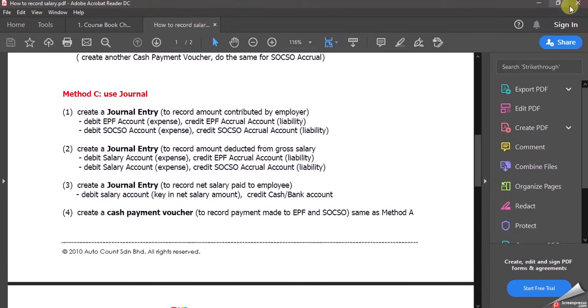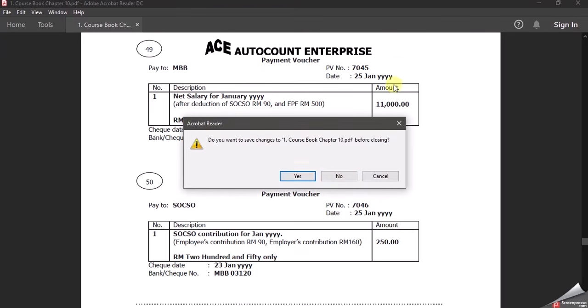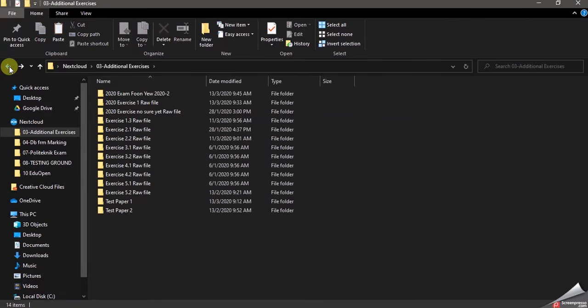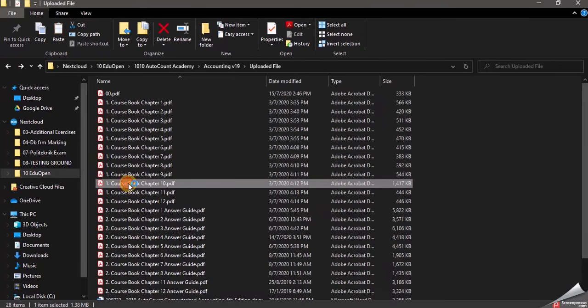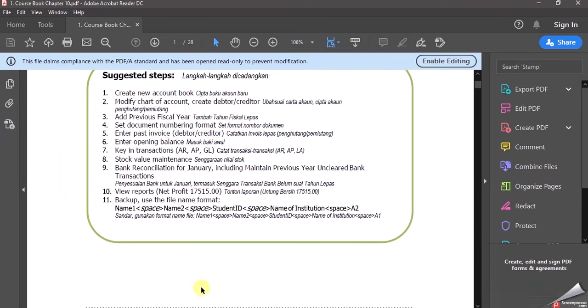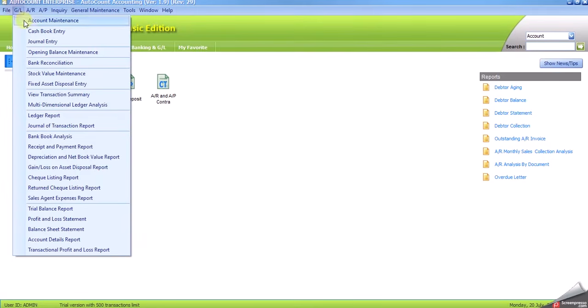Now let's look at the next step, which is step number 8. Step number 8 is stock value maintenance. We already touched on chapter 1 and chapter 3 on how to record the stock value maintenance. So for this one you can go to GL and then stock value maintenance.